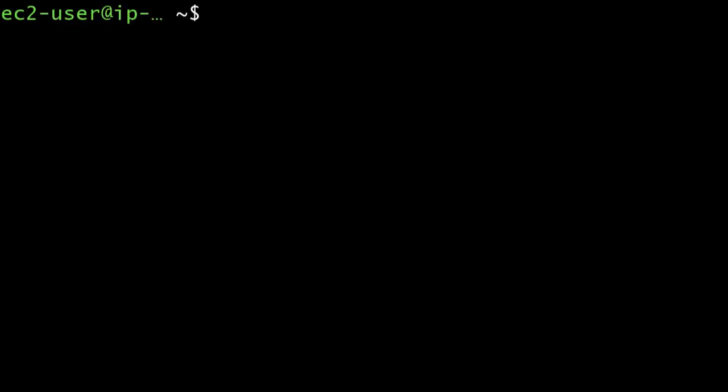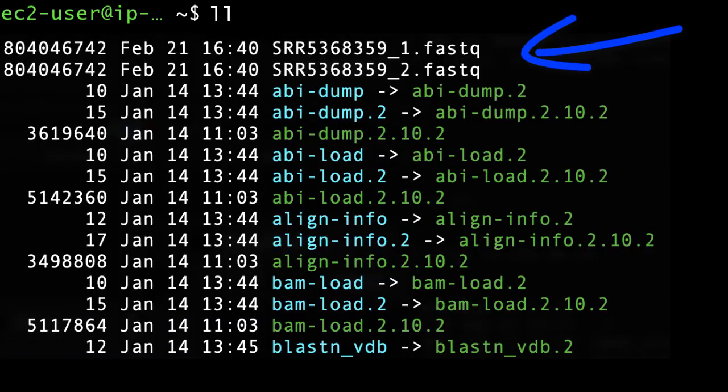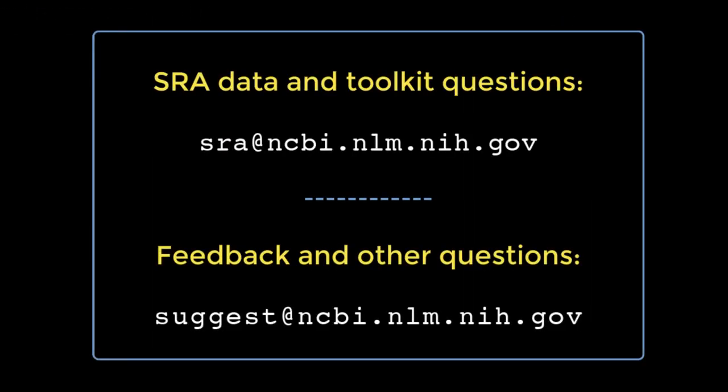Let's run a quick test of our toolkit installation. Type fasterq-dump and an SRR accession. This run takes several seconds to retrieve, and there are the two FASTQ files. That's all for this demo.